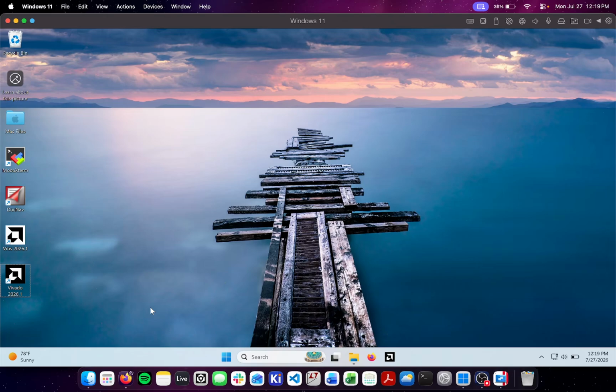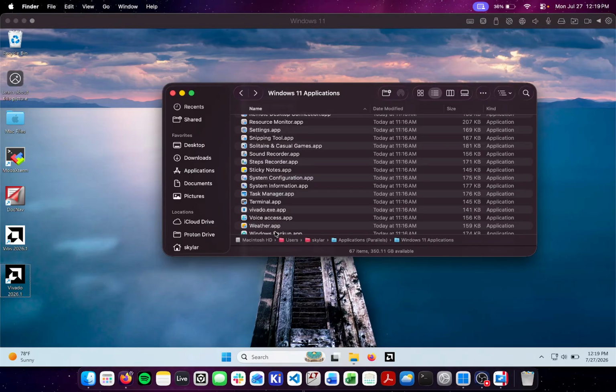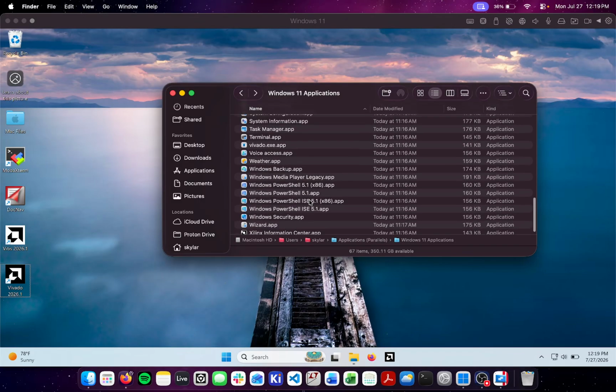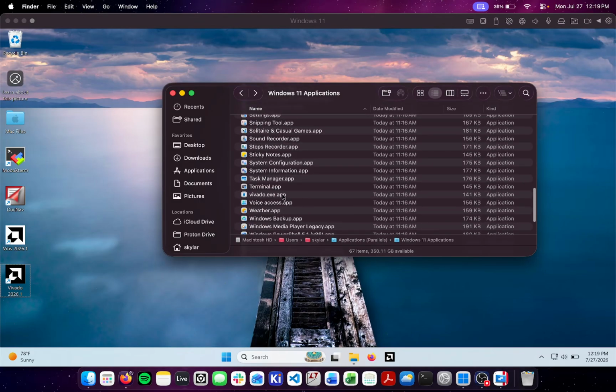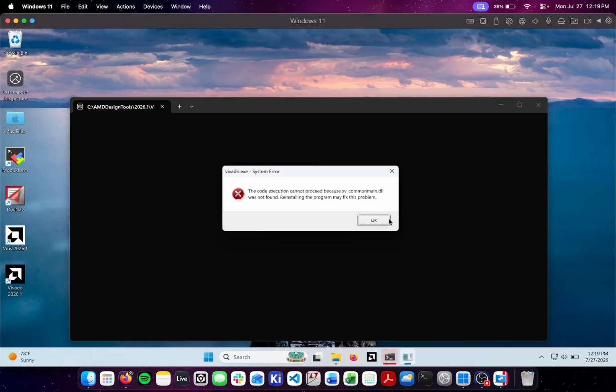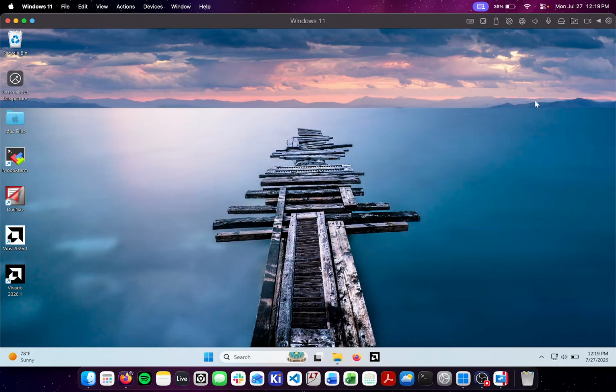Hey, so this is just a quick video to show you how to add a shortcut for Vivado onto your Mac menu bar as if it was just like any other app that you can add a shortcut with Parallels. But the problem is the one that's generated for Vivado doesn't work because it only generates them if the shortcut is pointing to an exe and this one's pointing to an object file.